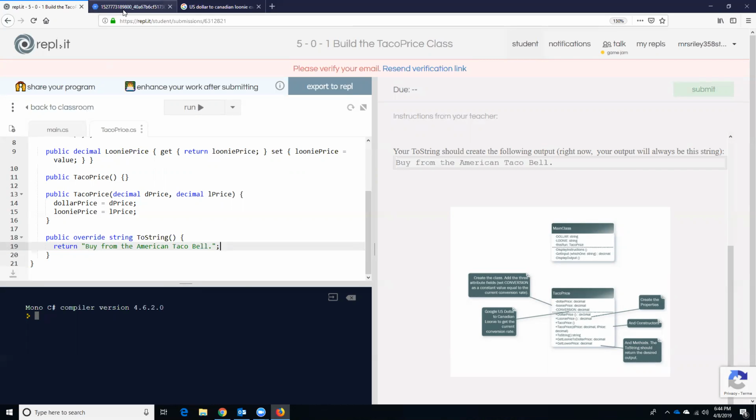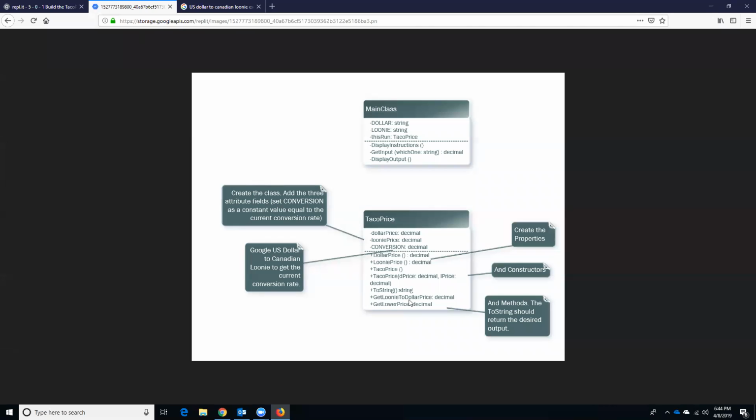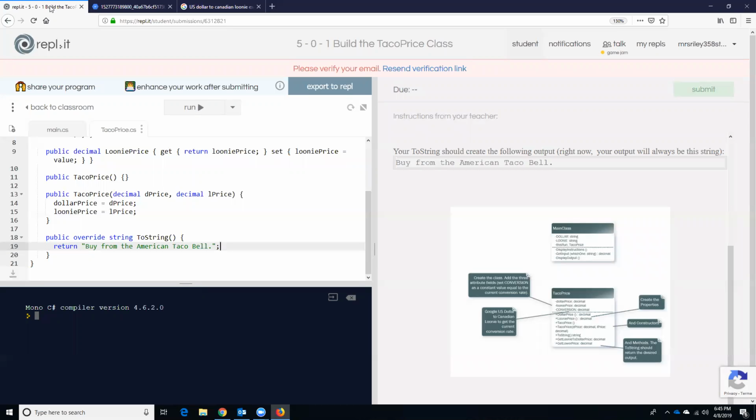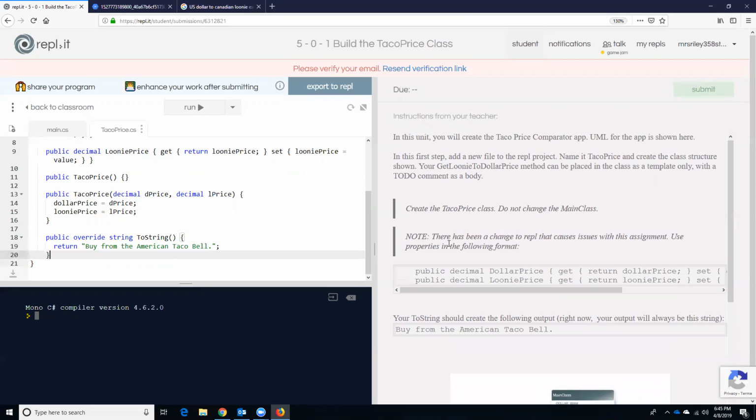And then we had a couple of other methods: get loonie to dollar price and get lower price. It says to add the methods, the toString should return the desired output. Doesn't say much about these. I do see that the get loonie to dollar price is supposed to return a decimal value, as is the get lower price. So let's take a look at those methods. We don't need to create them yet because it says that this get loonie to dollar price can be placed in the class as a template only with a to-do comment as a body.